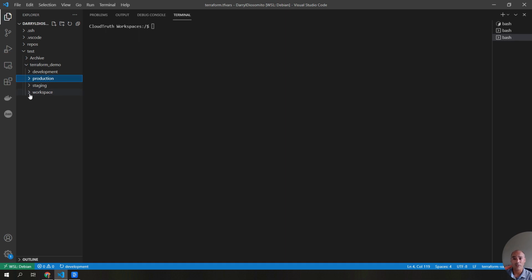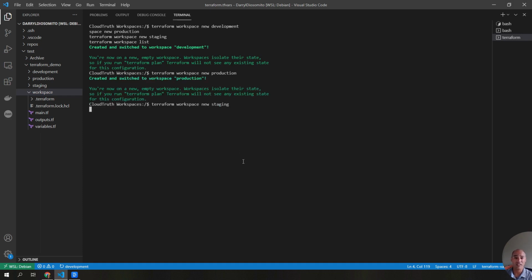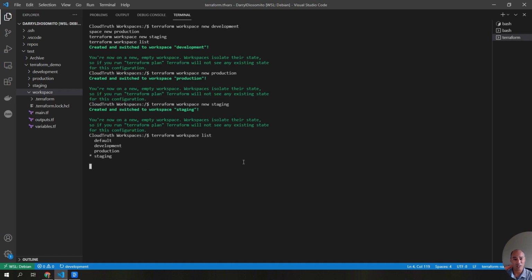This allows us to work out of the same directory but control our state file with Workspaces. Workspaces is controlled through the Terraform CLI, and we'll create a new workspace for development, production, and staging. The Terraform workspace list command shows us that we are in our staging environment. Using CloudTruth still to control our variables, we're going to indicate that we are now pulling variables from our staging environment.